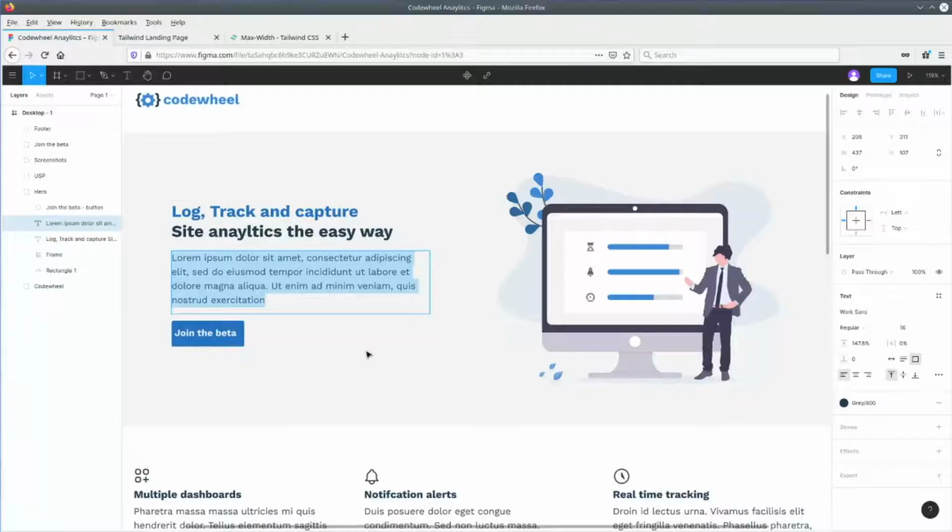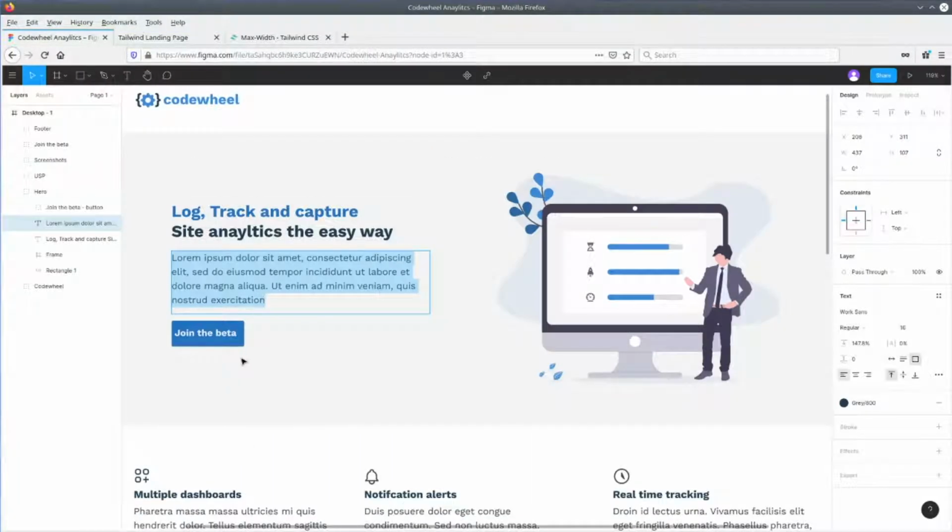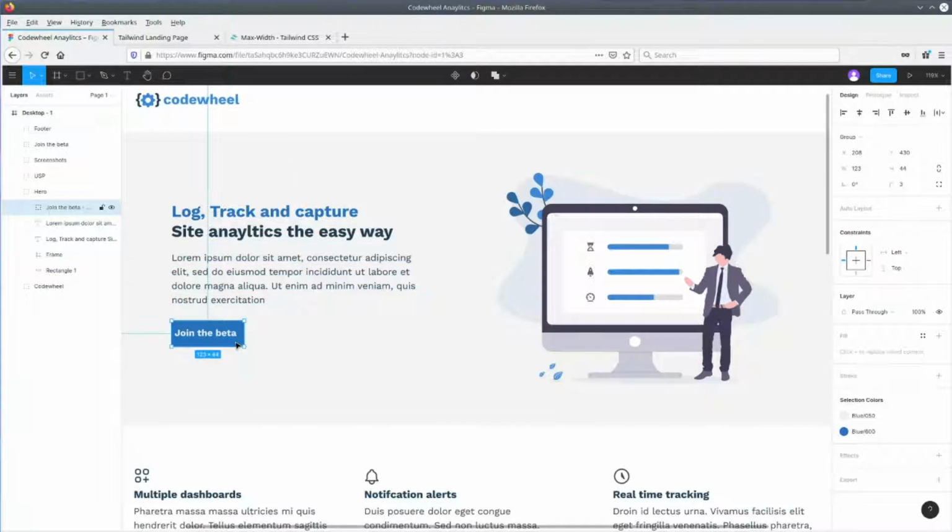Okay, that makes it a bit more, put a bit more space between it. Excellent. We sort out the spacing afterwards, we just want to get all the content on the page. Okay, so next bit is the call to action button, join the beta. So that's got a background of 600 and the text is white. So let's quickly do that one too.